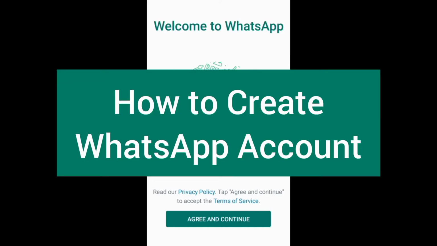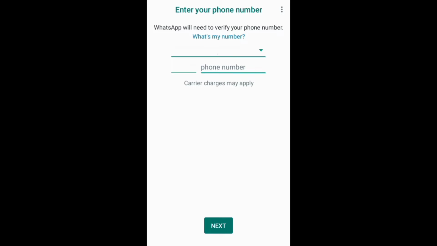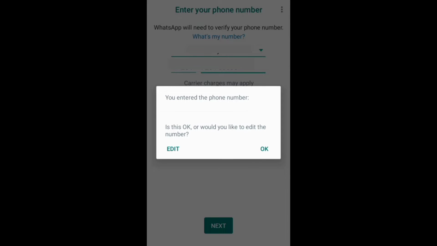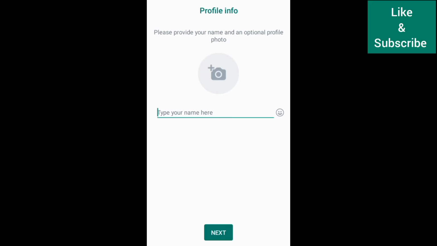This video is about how to create a WhatsApp account. Now, after launching your WhatsApp app, you need to tap this button to agree to the terms of service. Then select your country and enter your phone number. The next thing is to confirm your phone number. Then wait for WhatsApp to verify your phone number through a code. And after that, you can upload a profile photo and enter your name, and your WhatsApp account will be ready.